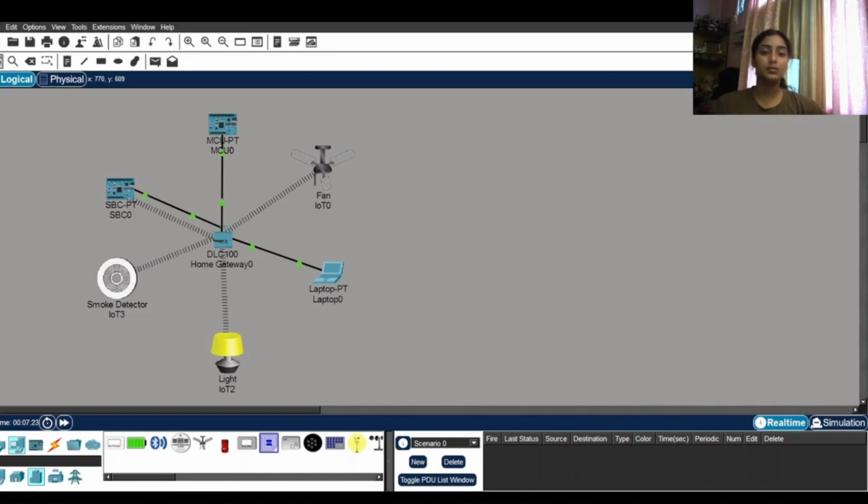Everyone, this is Harsimran and today I'm going to demonstrate the implementation of a smart home system using IoT devices and MQTT communication in Cisco Packet Tracer. So the main objective of this project is to show how multiple smart devices communicate efficiently with each other using a lightweight protocol and be controlled logically and remotely.